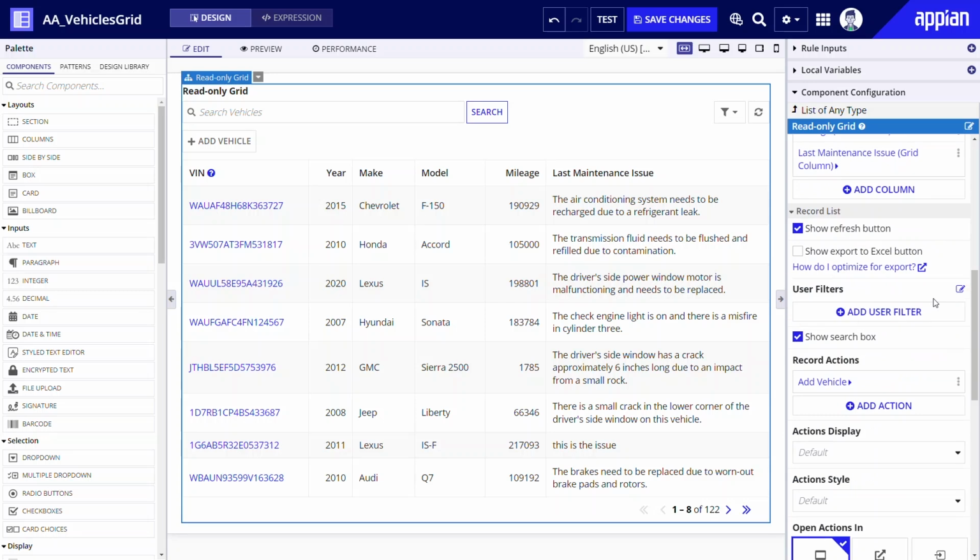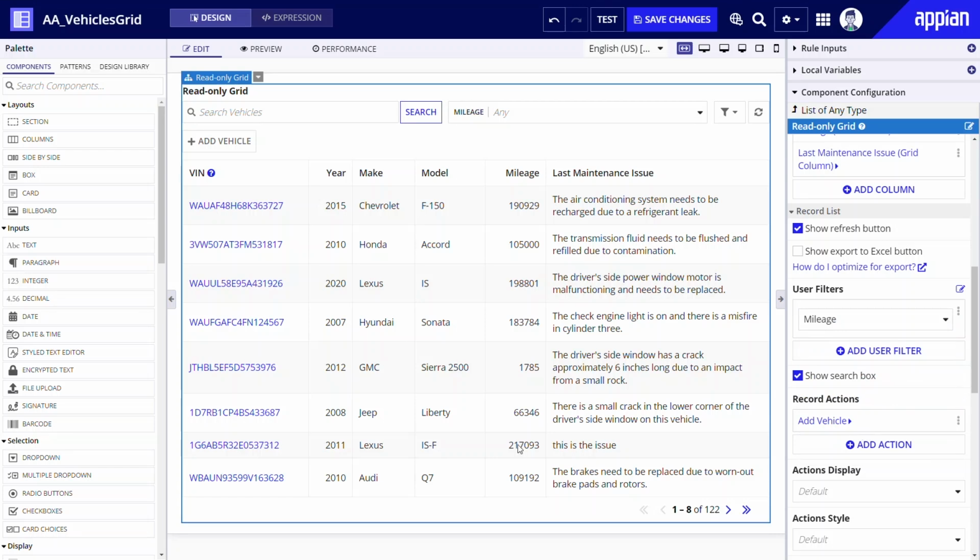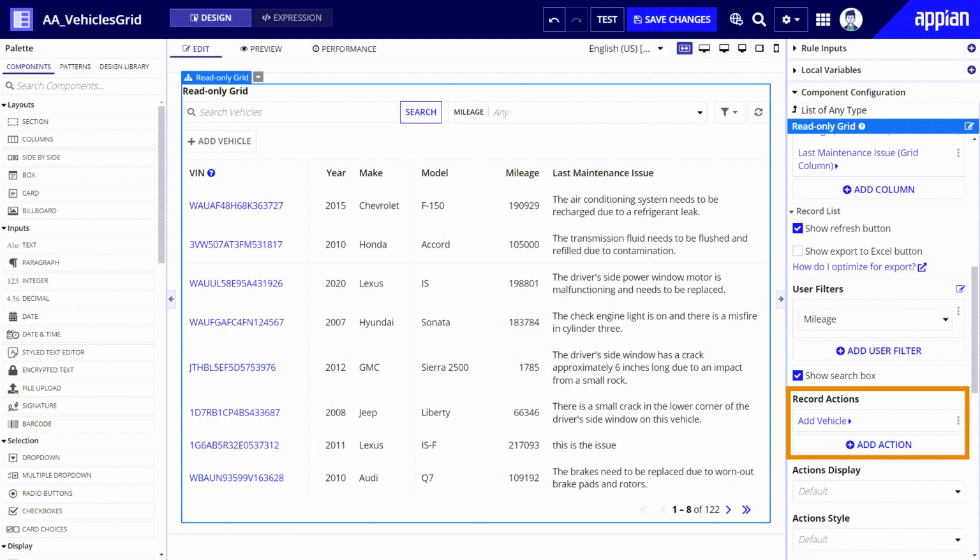Great news is that I've already set up user filters in the vehicle record type. Here, I can simply reuse these filters. If I want additional filters, I would build them in the record type, and then I can access them here. In User Filters, I'll click Add User Filter, and I'll select mileage from my list of available filters. As you can see, my grid now displays the mileage filter. Notice you can also add record actions to the grid. This grid includes the Add Vehicle action to the top of the grid. I'm almost done with this grid, but there are a few additional improvements that I would like to implement.